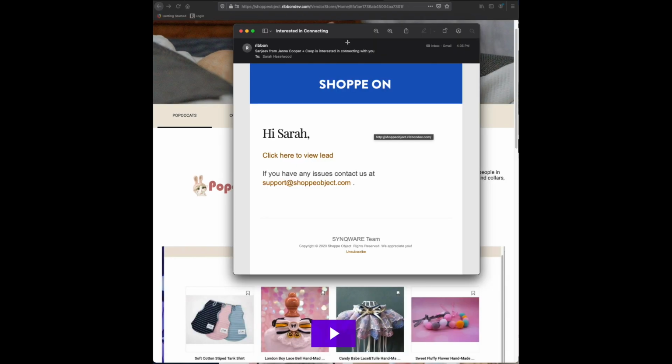So first, when a buyer requests to connect, you will receive an email to the account holder email address, which is your username. It will come from Ribbon. It will say the name of the buyer is interested in connecting with you. And it will say, click here to view lead, which will take you to the site to log in and view your analytics. So let's go there now.